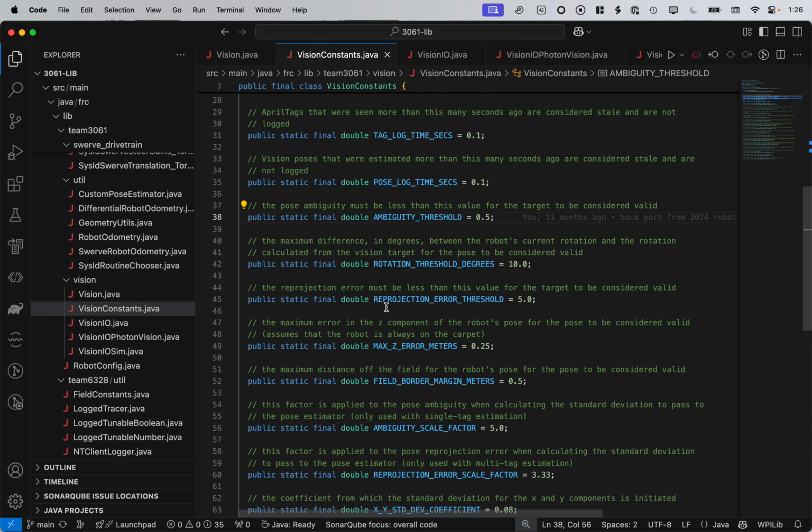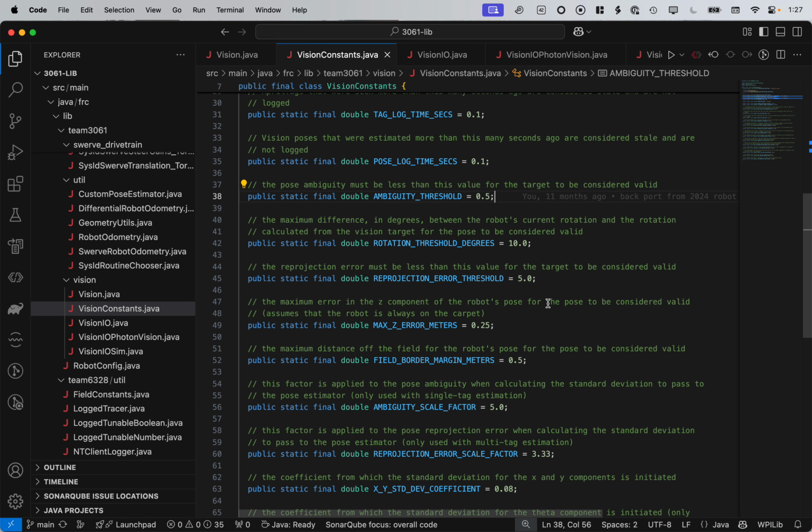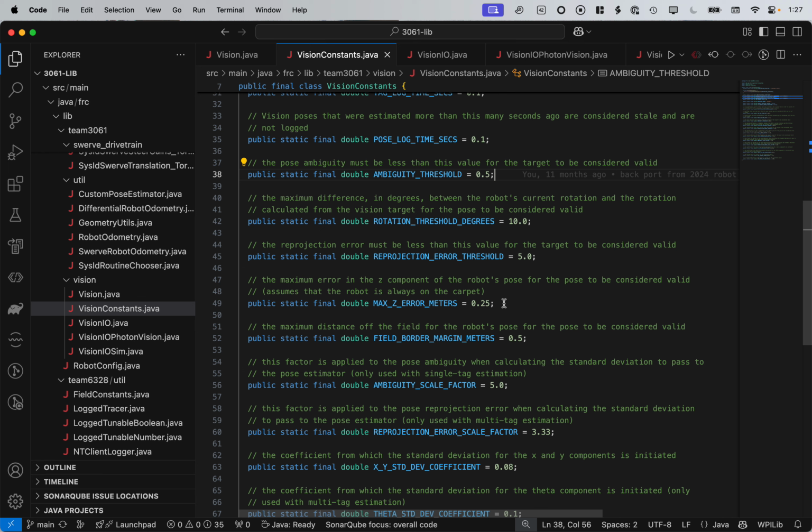We also have a threshold for reprojection. When we do single tag, we focus on ambiguity. When we do multi-tag, we focus on the reprojection error. That has to be less than 5 or else we assume it's not a valid pose estimate. It's another way of getting rid of those vision pose estimates that are not actually correct. Another simple thing to check is we know the robot most years is on the carpet.